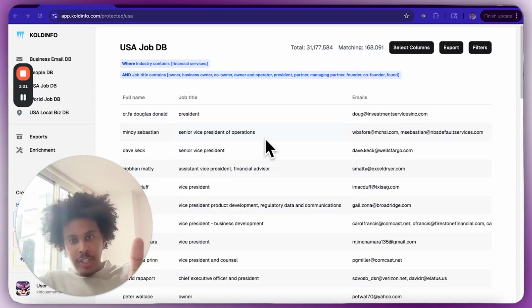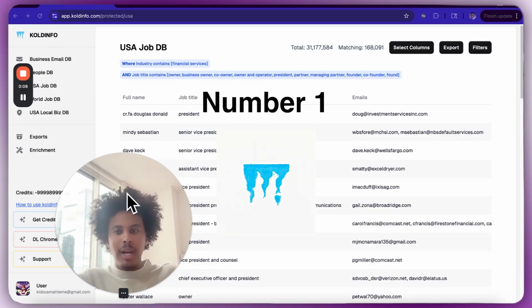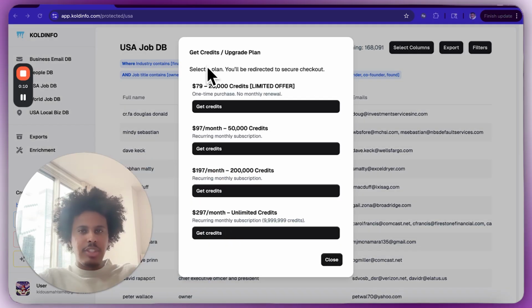All right, guys, let's jump right into it. So number 1 is Koldinfo. Koldinfo is by far one of the coolest platforms. It has very old data, 4 to 5 years old. The pricing is very, very good. As you can see right here, 79 bucks, 97, 197, 297 for unlimited credits.